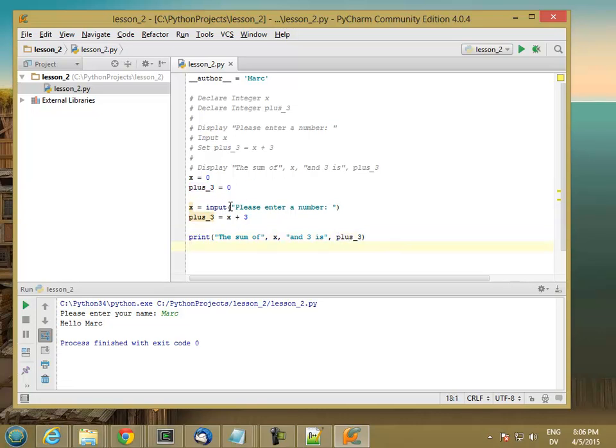But we're in for a little surprise. So let's go ahead and run it and see what it actually does. So please enter a number, and I'll type 3, and when I hit return, you'd expect it would type 6.